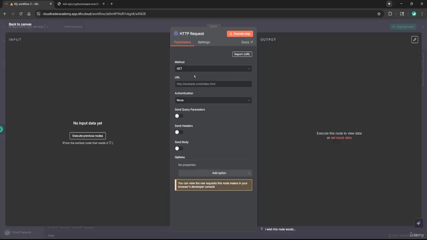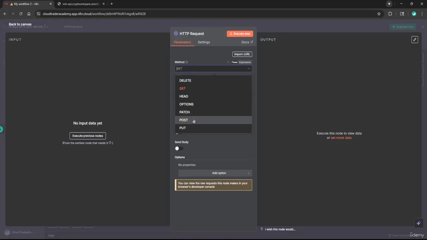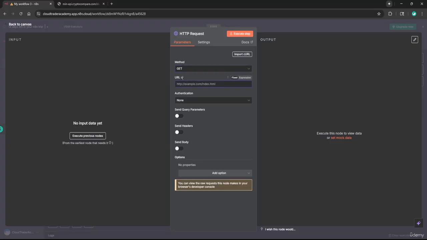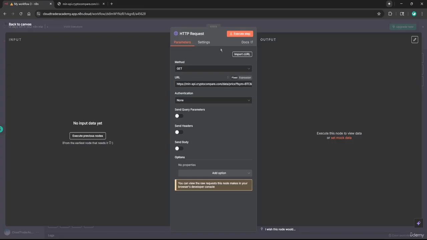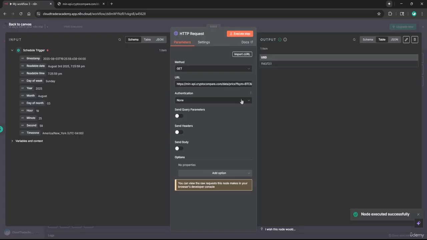In here, we have a few different options for method. A method is just what you're doing with the data. Maybe you want to delete data or post data, but in this case, we are just going to get data. That means we want to receive data. Now, if we paste in the URL down here, we have the option to click execute step to grab the Bitcoin price from this API. Let's head back and click execute step. And just like that, we can see we have an updated price of Bitcoin at $114,372.